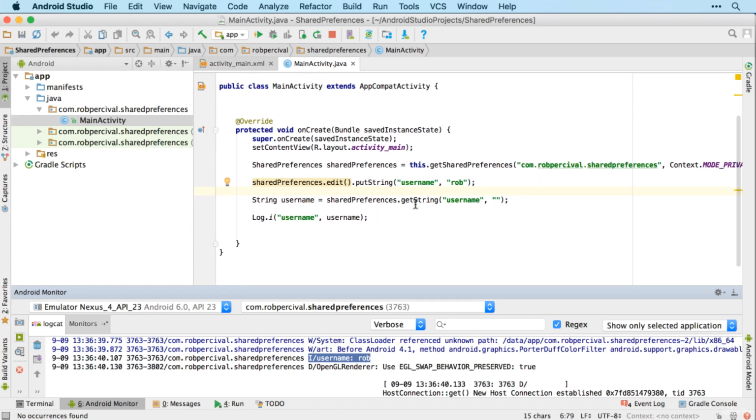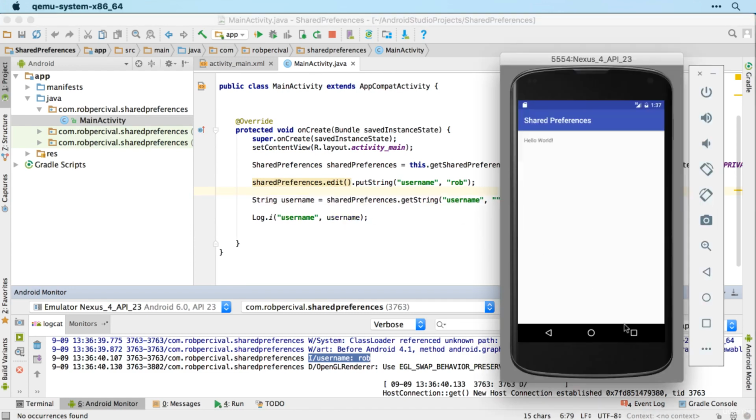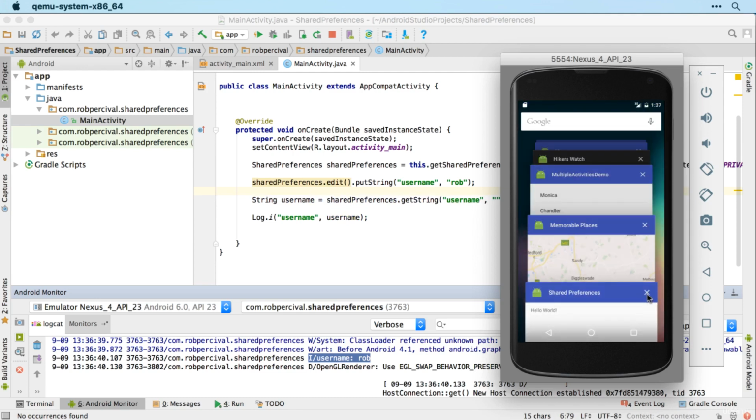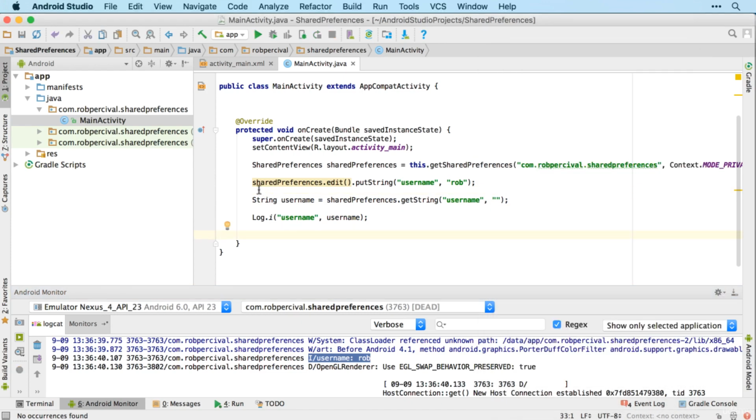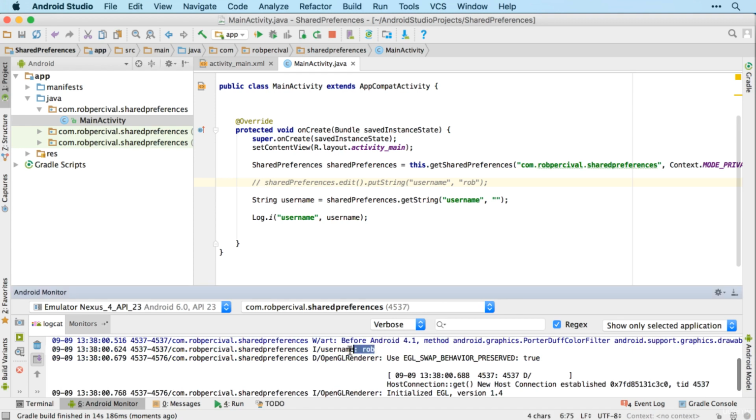Just to prove that that has indeed been stored permanently, I'm going to jump over to the app and shut it down by double tapping on the square and closing down the app. And then I'm going to comment out the part of the code that saves the string in shared preferences, and then we'll just run it again and we should get exactly the same result, which will prove that the username in shared preferences was stored permanently. And here we go. You can see it right there once again.